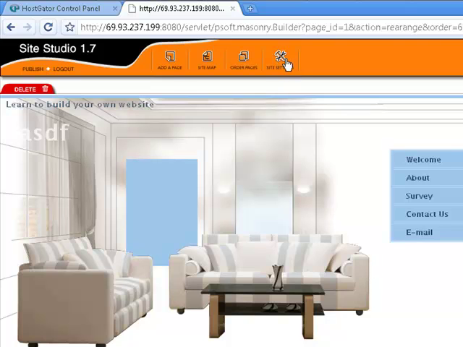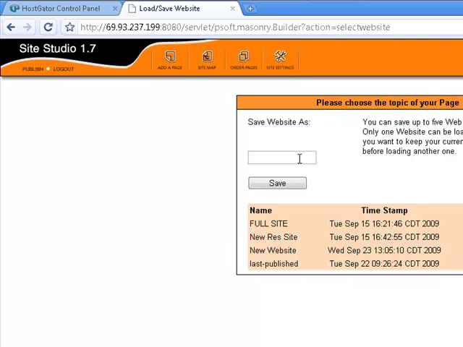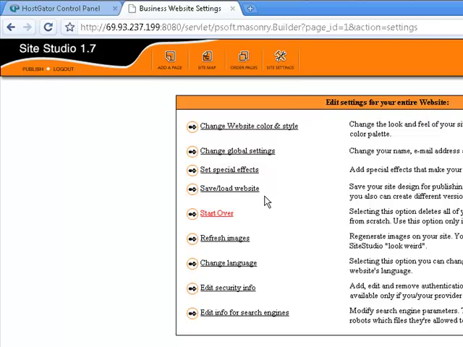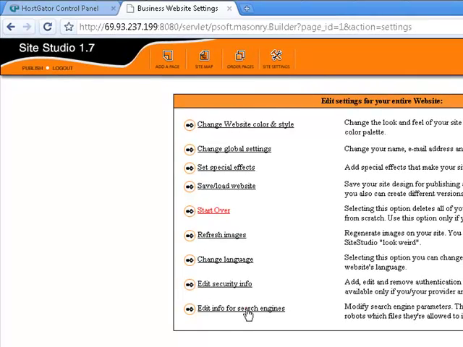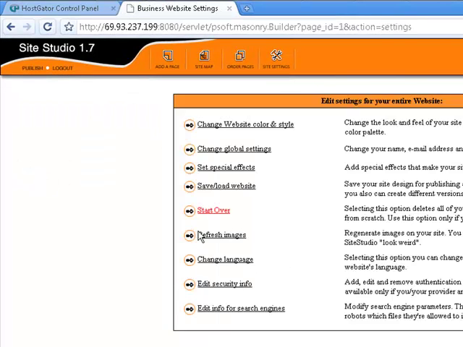One other thing I'll show you is if you go to site settings, this icon up here, you can go here to save your website. So if you're working on it, have it finished, you can go into here, type in the name you want it to be saved as, and click save. You can also change languages, edit security info, edit information for search engines. This one just lets it be indexed, so you usually don't want to make a change there.